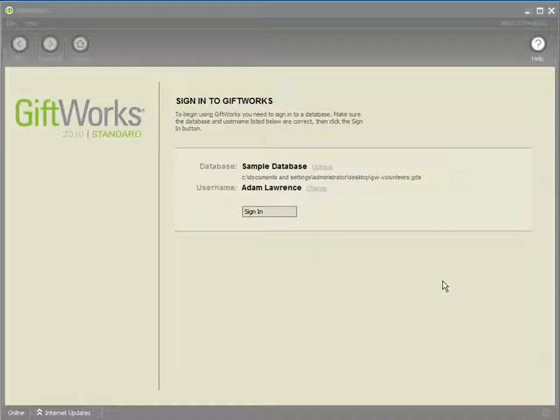In this particular video, I'm going to talk about creating reservations for donors, and this is sort of where it brings it all together. It's where donors are reserving one or more of the activities that you have created for your event. Let's begin by signing into GiftWorks.